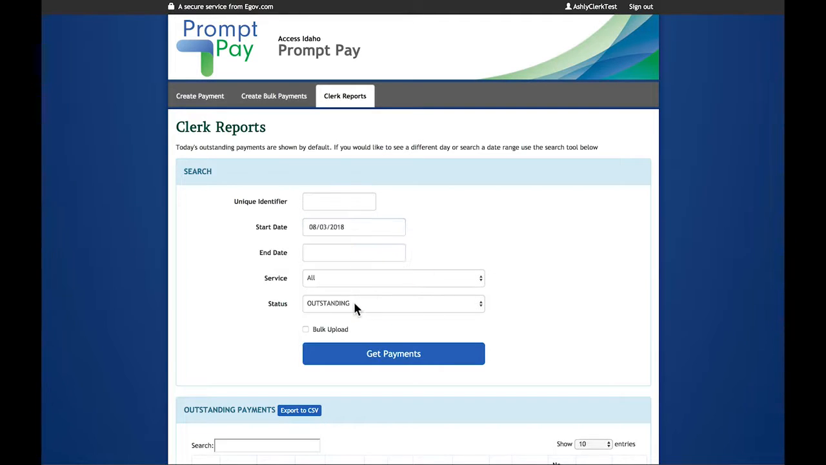You can also search for only requests included in a bulk upload by checking the bulk upload box below the search field. Once you've entered all of your criteria, click the Get Payments button. Your results will display on your screen below.